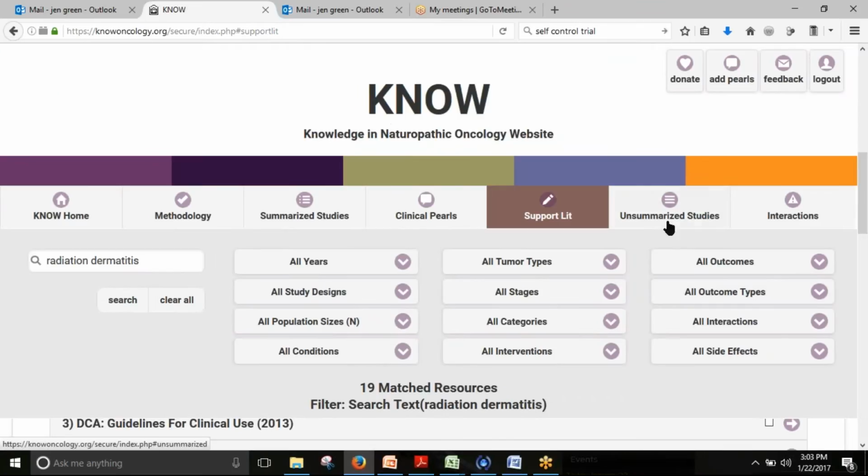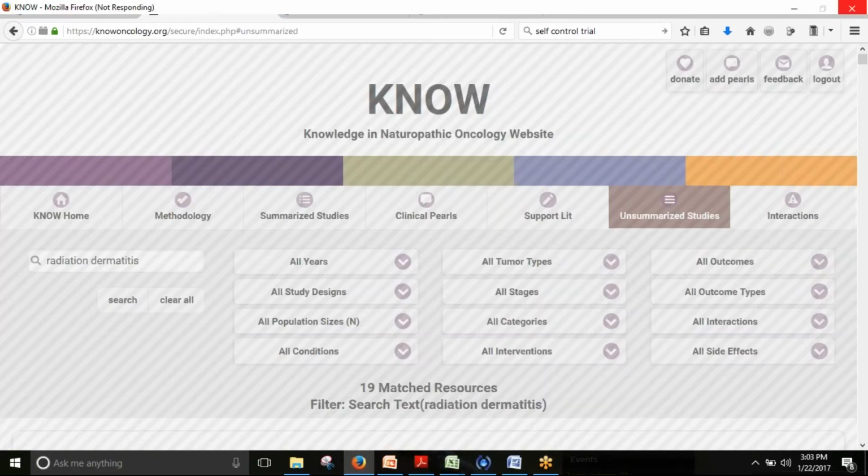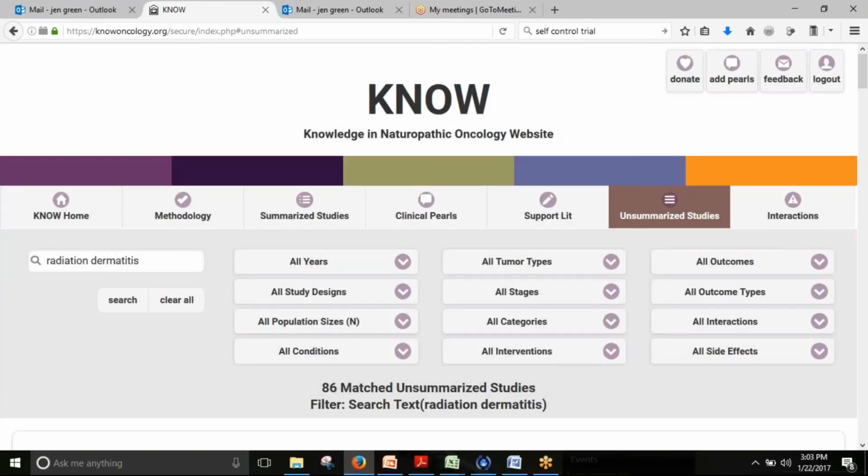Lastly, if I wanted to be as thorough as possible, I could click on the unsummarized studies, and any of the unsummarized studies that we haven't put into chart form yet that have radiation dermatitis in their abstract or as a keyword for indexing will come up as well.